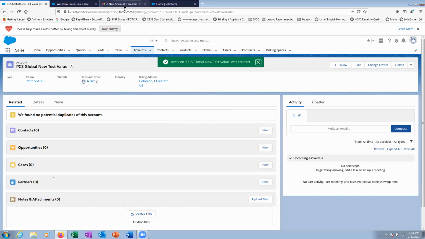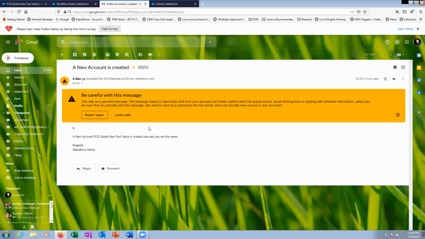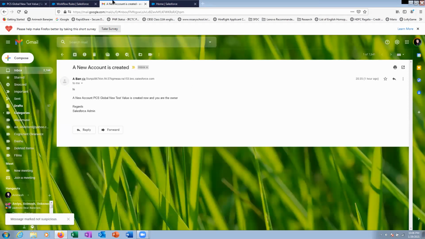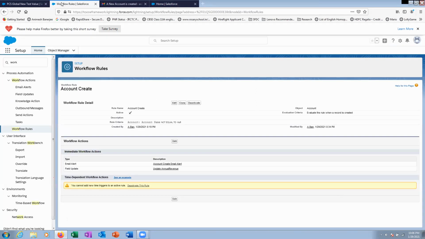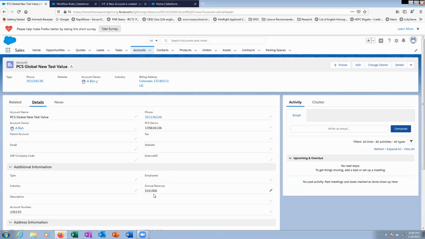So I get a new mail now. Once again, if I go there and you see, I have got a new mail. This is where a new value is created, right? So apart from that, I want to also check whether my rules got fired or not. You see, my rules also got fired and automatically the annual revenue got updated.